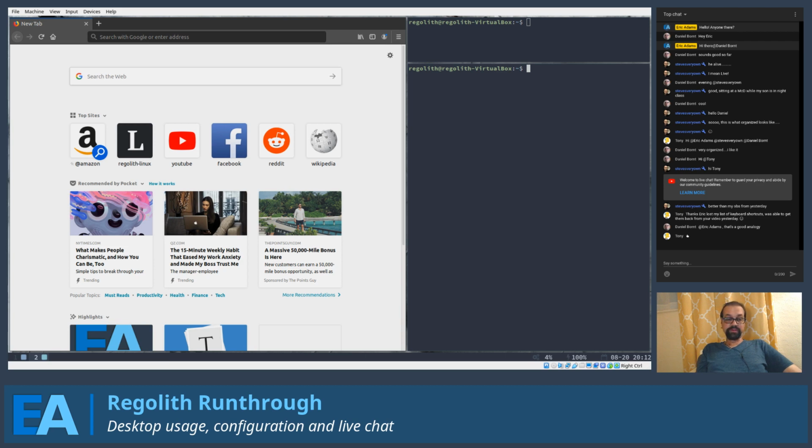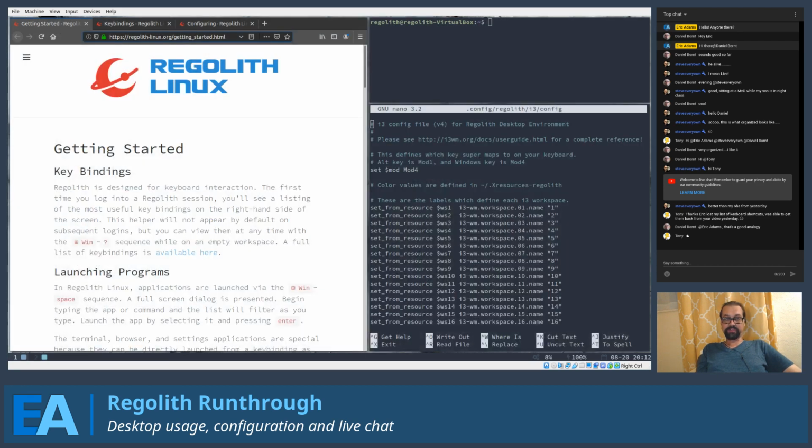So for example, if I look back at my first screen here, I've got the top right terminal for running a command, and then in the bottom, I've got the config file for Regolith actually opened up.